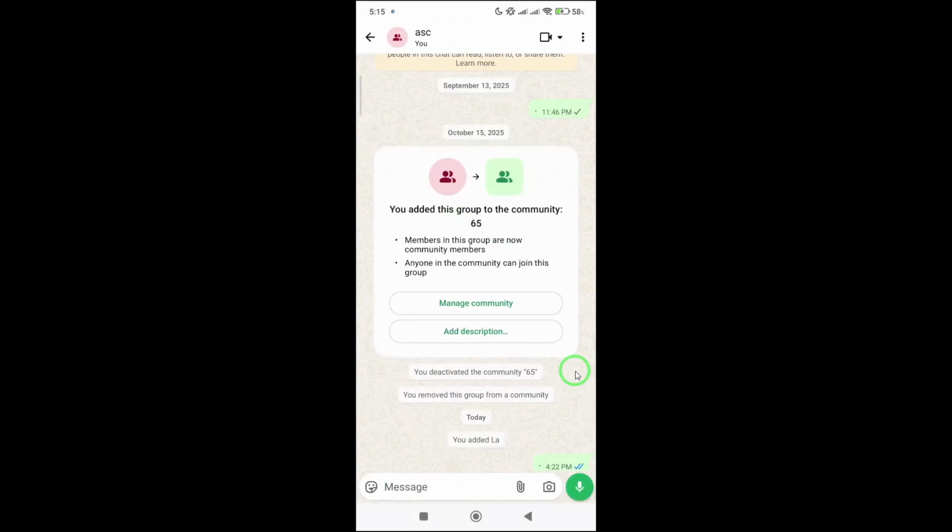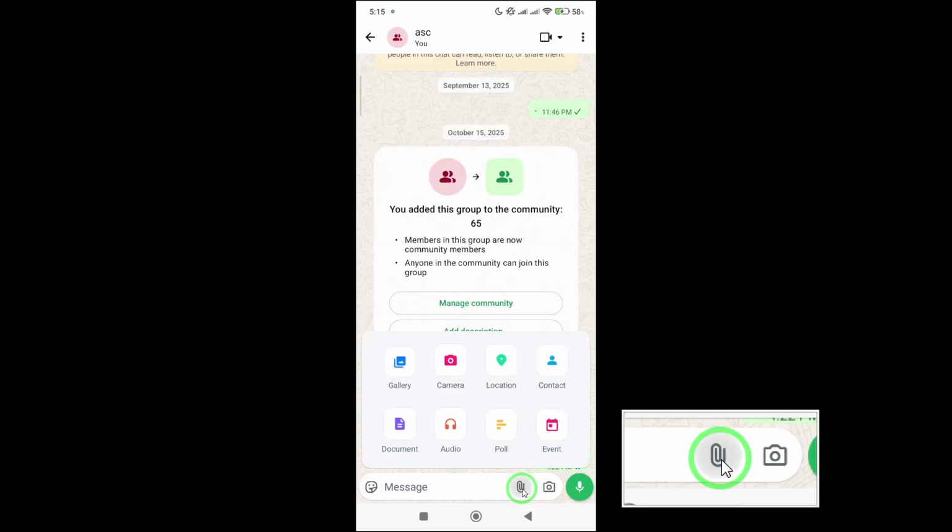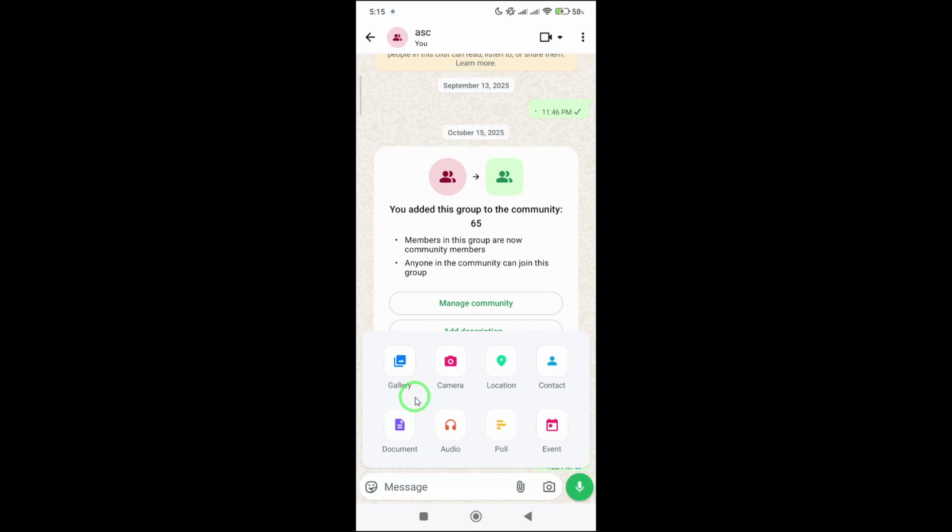Next, look for the small paperclip icon or plus sign, depending on your phone. That's the attachment icon. Tap it to open your sharing options. From there, select Gallery to browse your photos. Choose the picture you want to send. Maybe it's a surprise photo, a private image, or something you don't want staying in the chat.